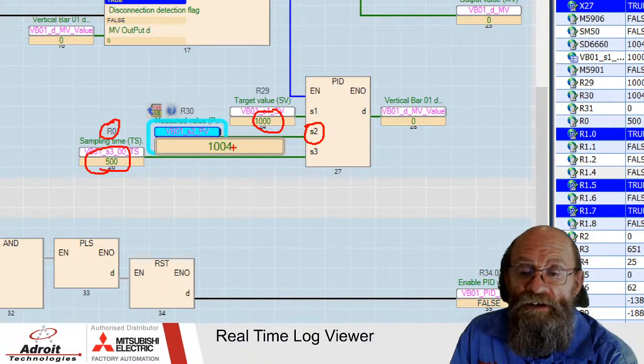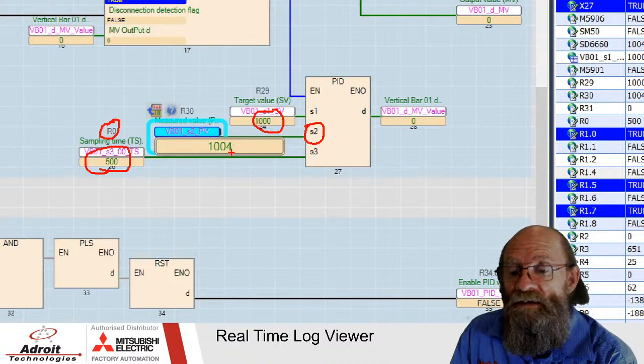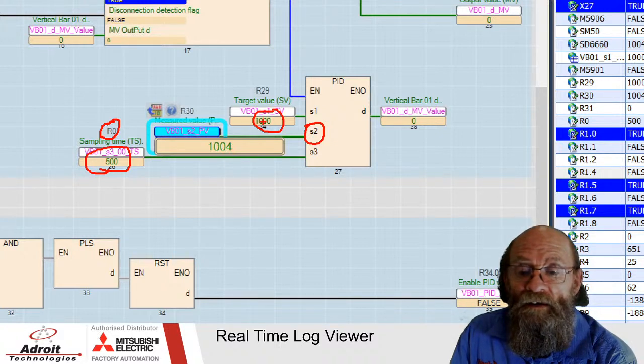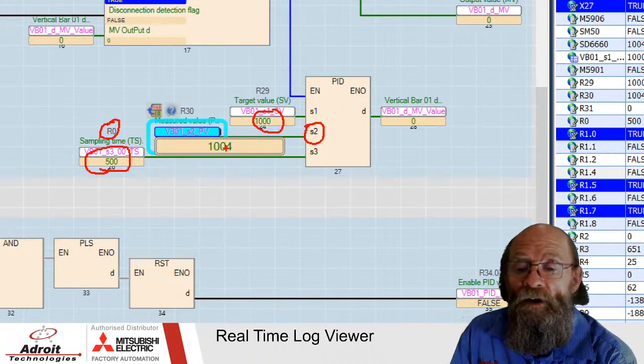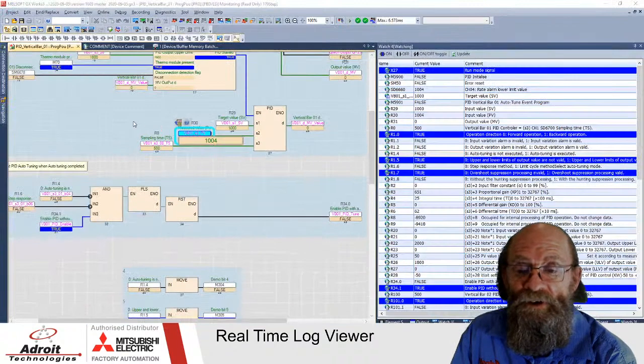My current temperature at the moment is 10 degrees Celsius, and I would like 100 degrees Celsius, 100.4 degrees Celsius to be exact. So that's a comma there, and my set point was set for 100 degrees Celsius. Okay. So currently the PID is switched off because my temperature is warmer than my set point. So let's see how this whole thing works.